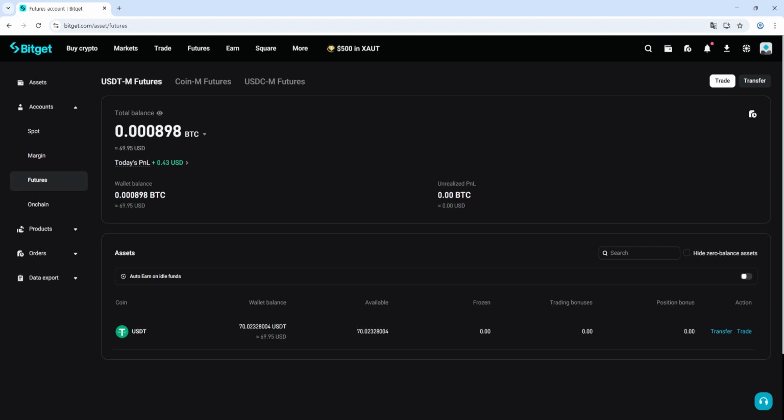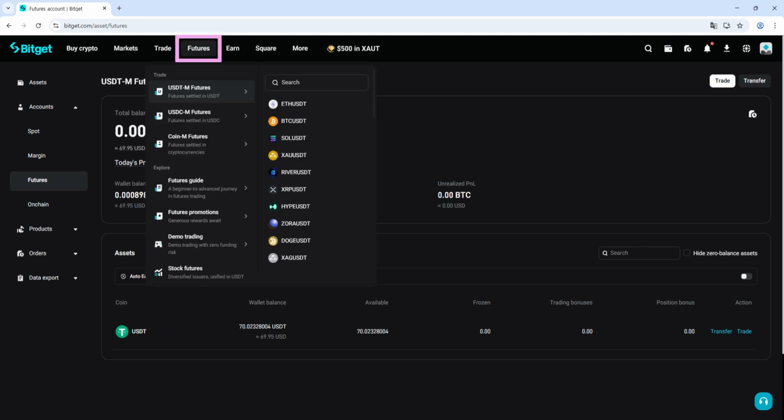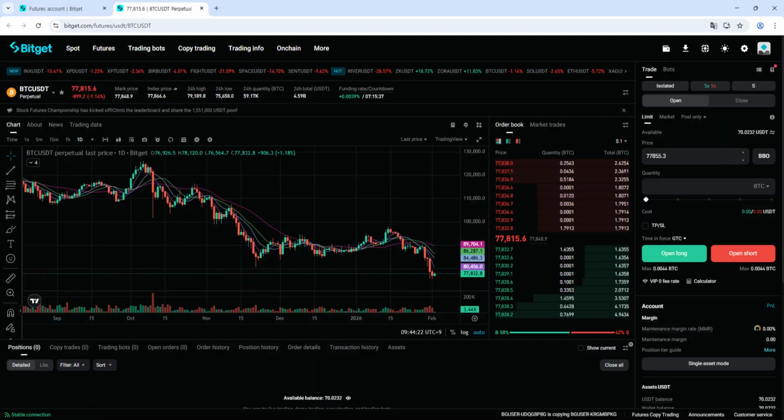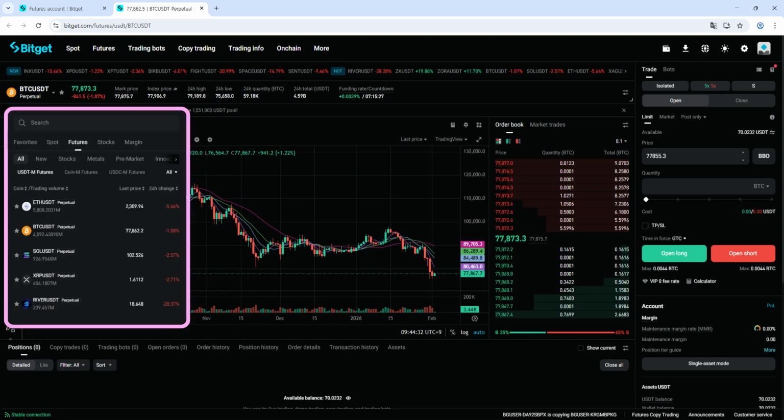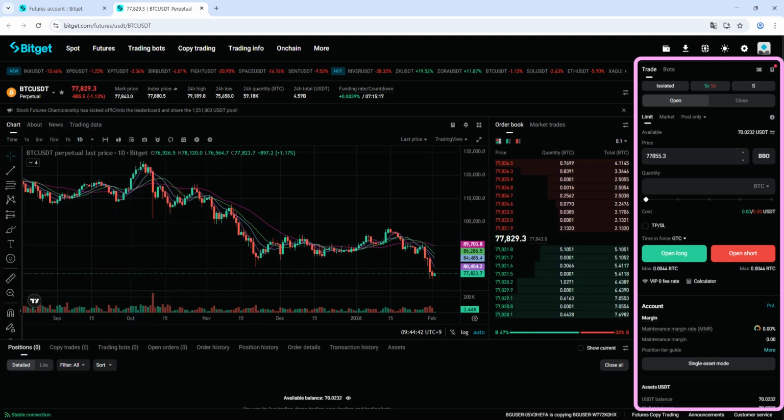Now, to proceed with futures trading, hover over Futures in the top menu. Click the USDT M futures menu. Then you will be taken to the futures trading screen. First, click the coin button at the top left to select the coin you want to trade. In the trade panel on the right, you can set up detailed futures trading options.